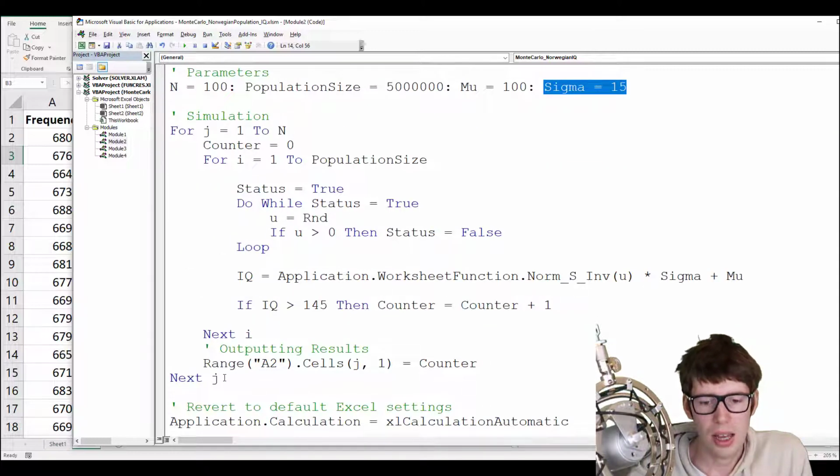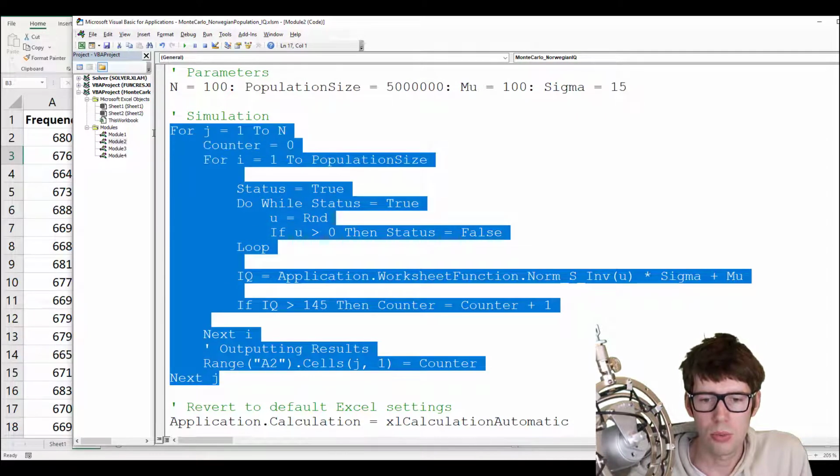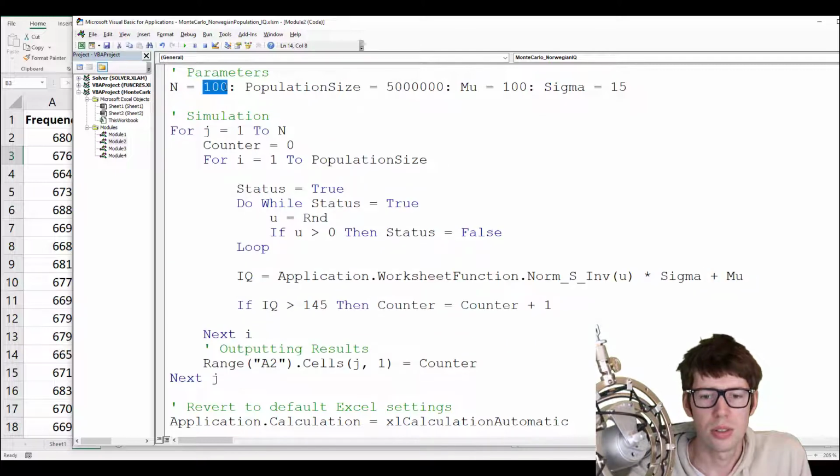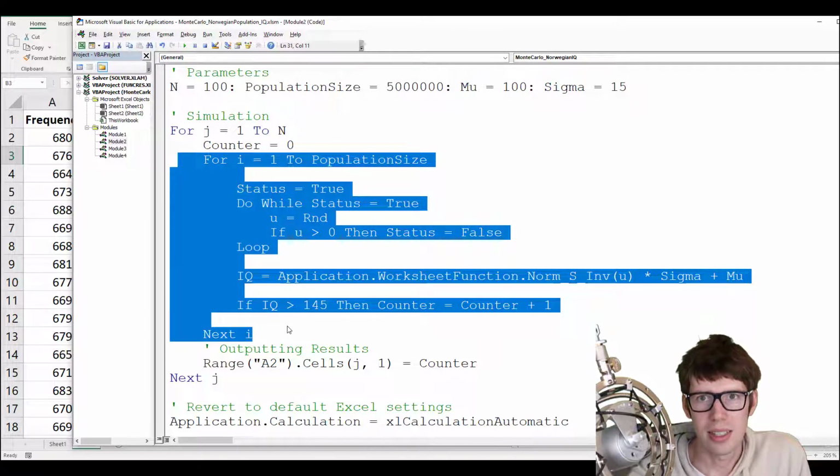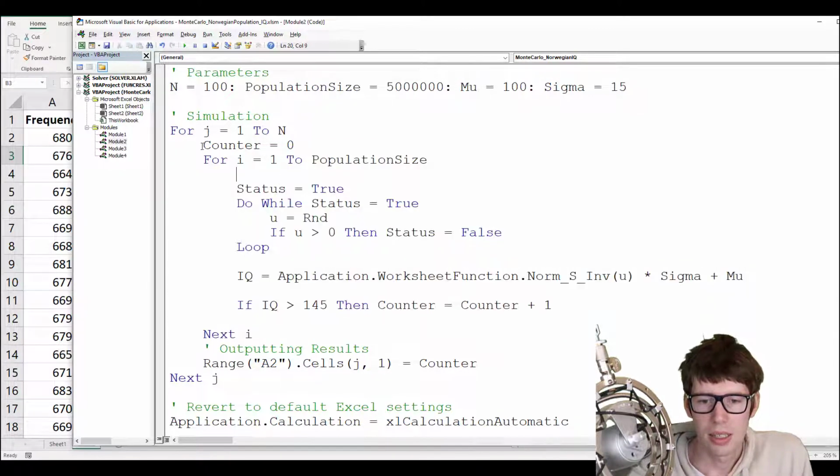Next here, we do the actual simulation. So we have two for loops wrapped inside of each other. The first for loop is just 100 different iterations, and within each iteration we have another for loop where we simulate each of the 5 million individuals in Norway. Counter here is just a variable that keeps track of how many Norwegians have an IQ greater than 145. So when I simulate each of these 5 million individuals, if I come across a person with an IQ sufficiently high, I will add that to the counter.